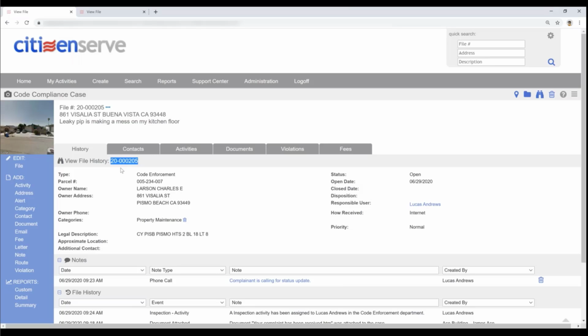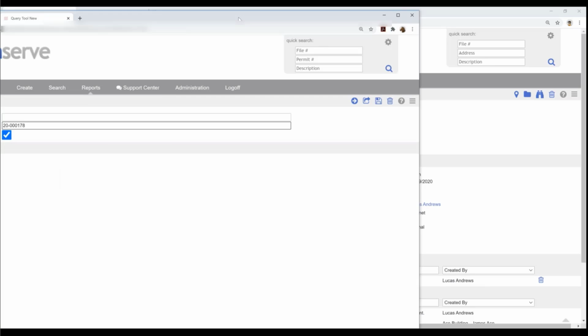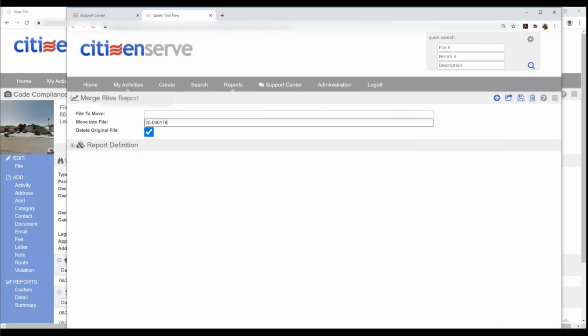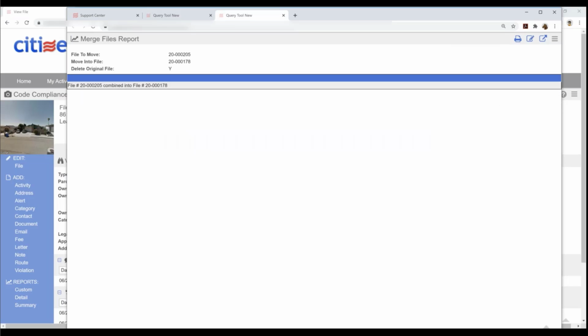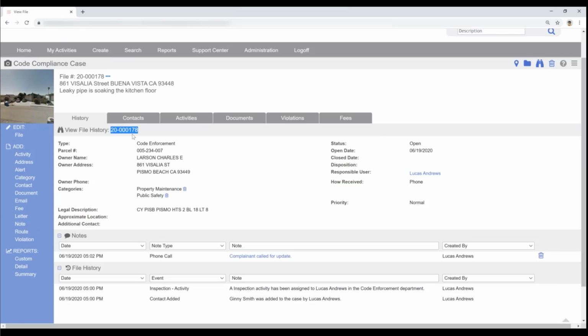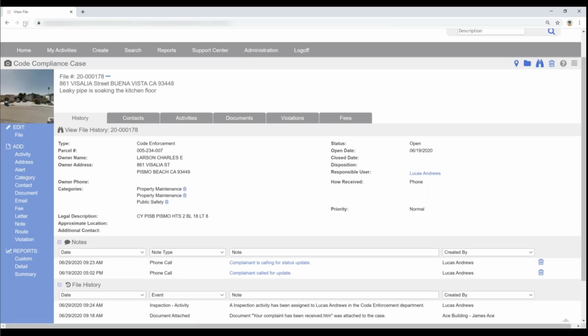So I'm just going to copy this file number, and I'm going to drag this entry window back over here. So I want to put the new file into the old file. So there's my new file, there's my old file. And when I click the Run button, it's telling me that this file is now combined into that one. So now in our 2178, when I refresh this, I'm going to see all of my notes from the other file imported into this one.